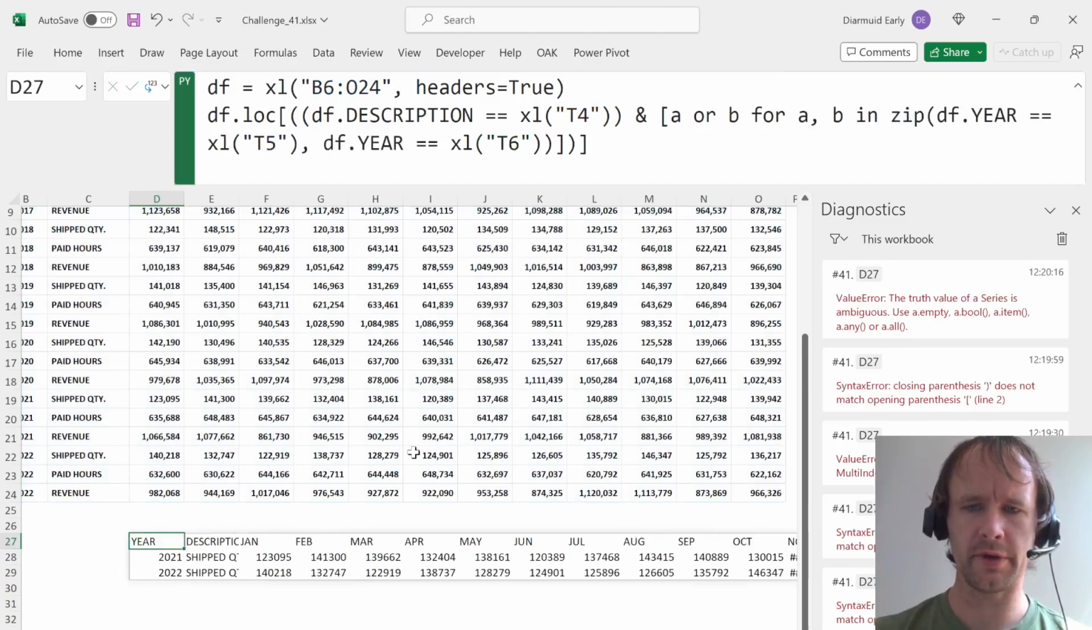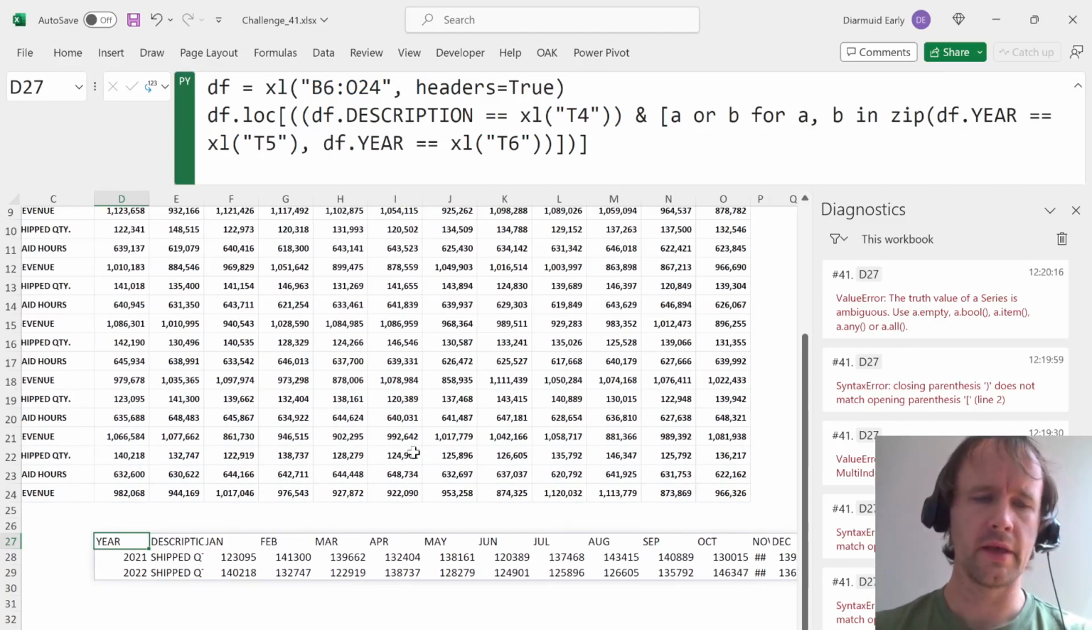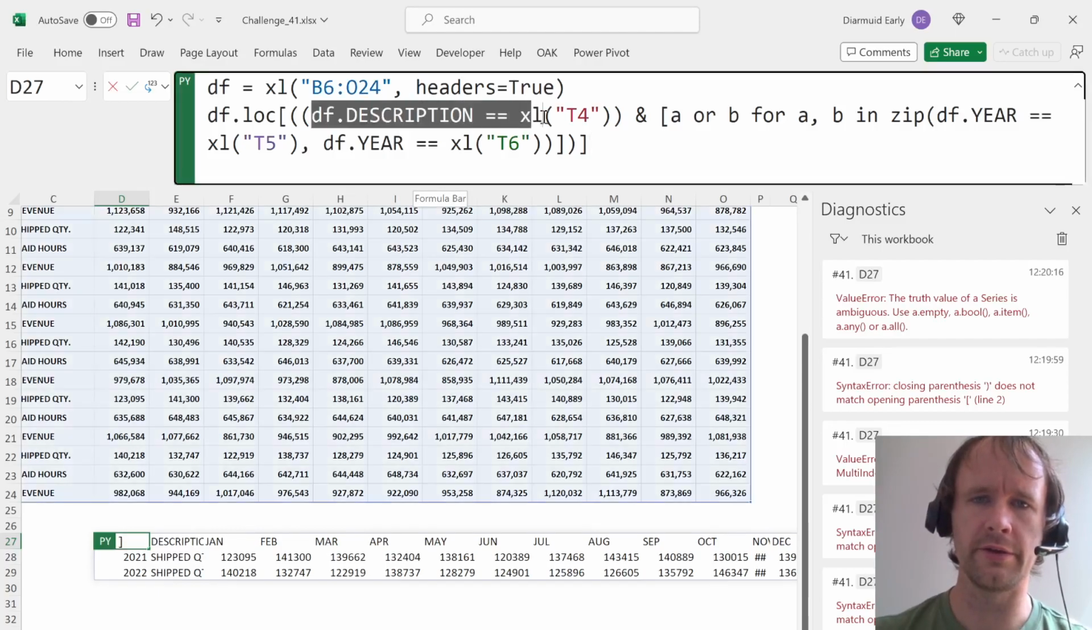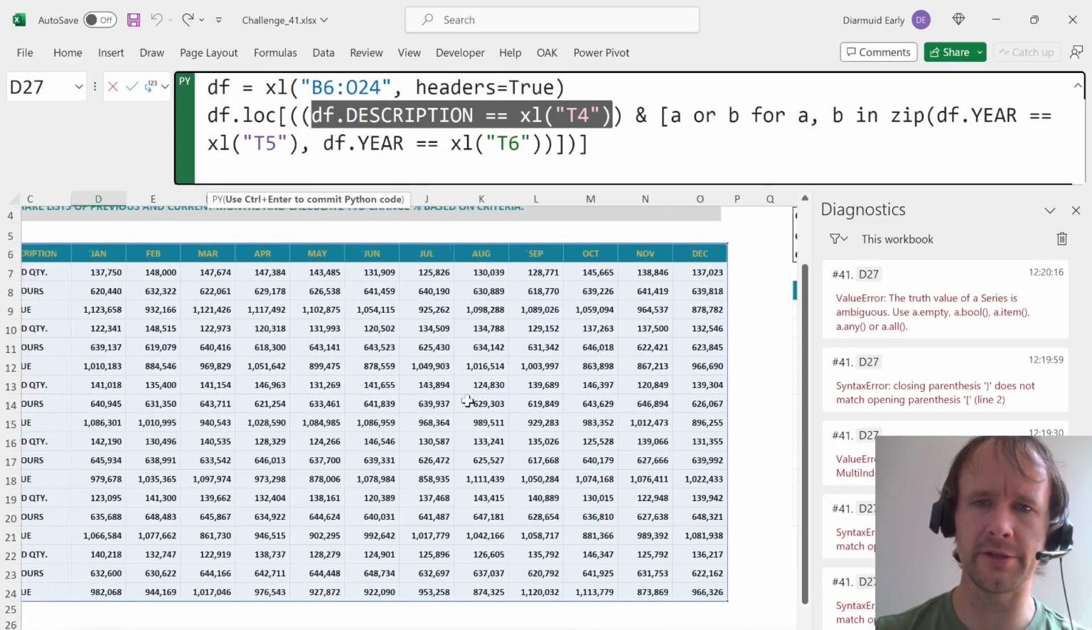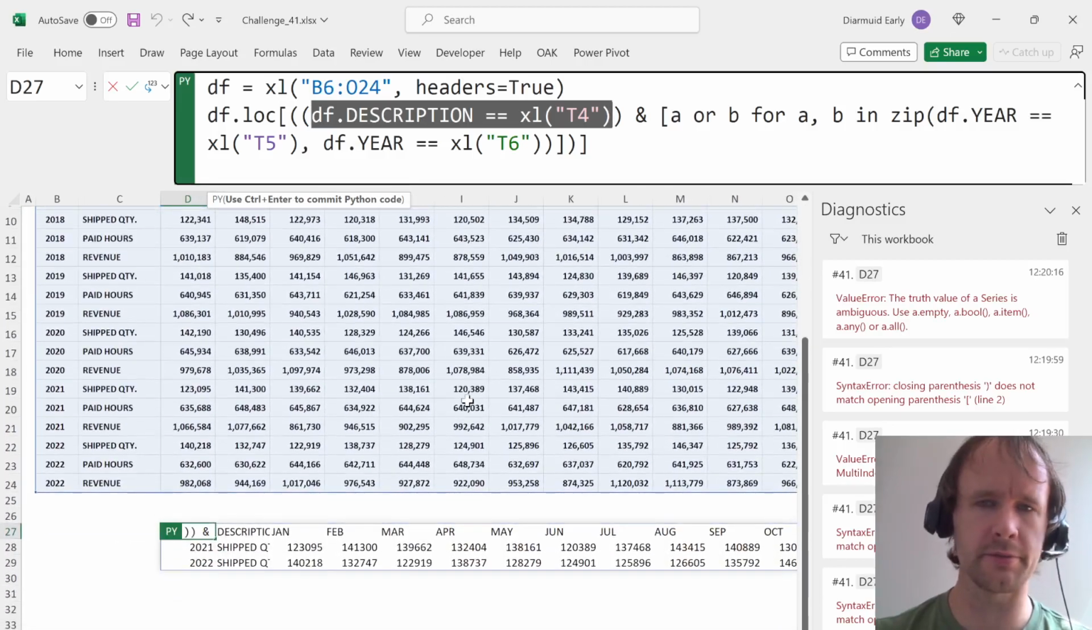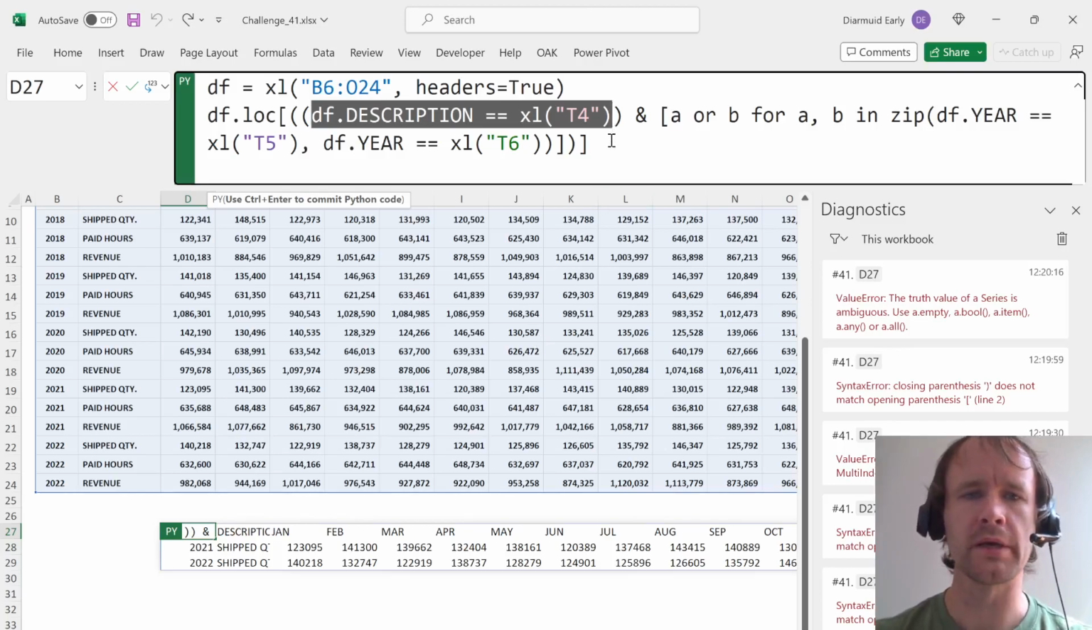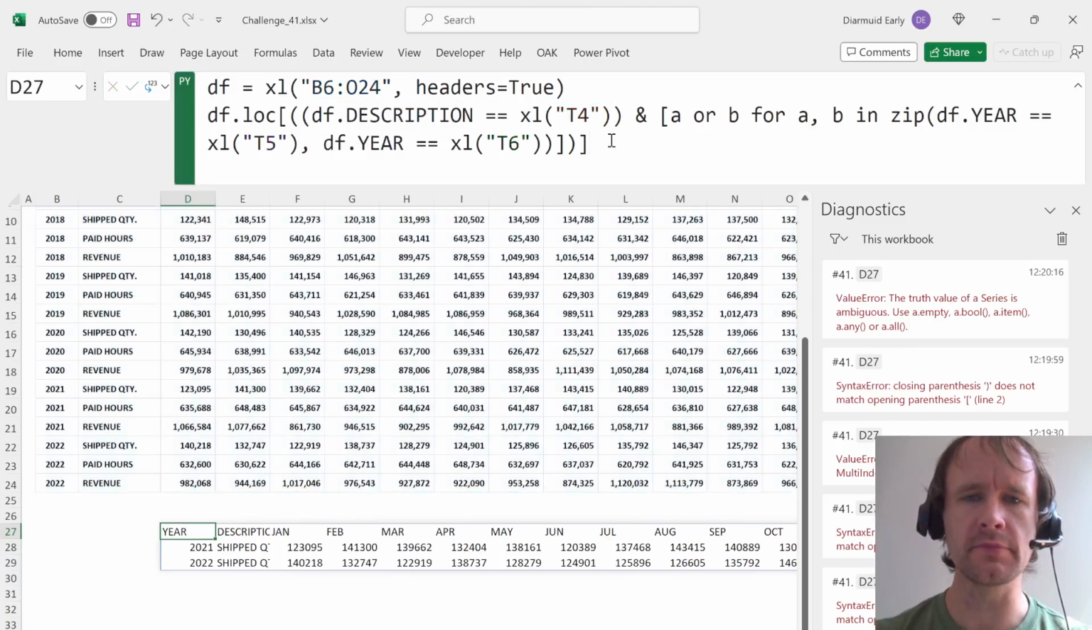Said this was going to be quick. It is not proving to be quick, but okay. So now we have syntax that is working. So we're saying the description column matches that input and the year matches one of those two. There's got to be a smarter way to do that, but whatever, we'll move on for now. Sometimes done is better than perfect.